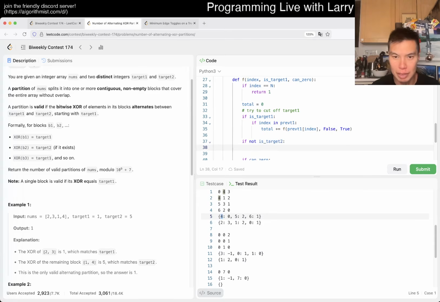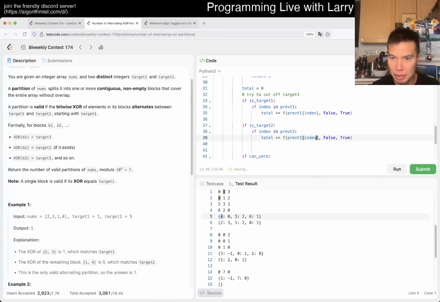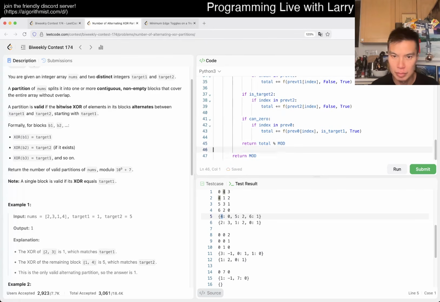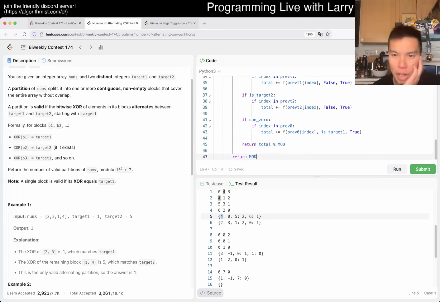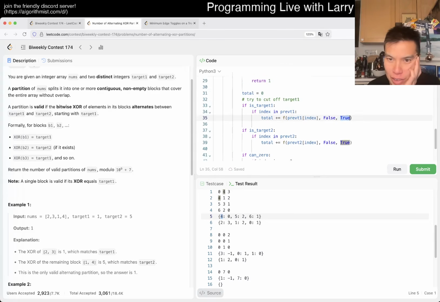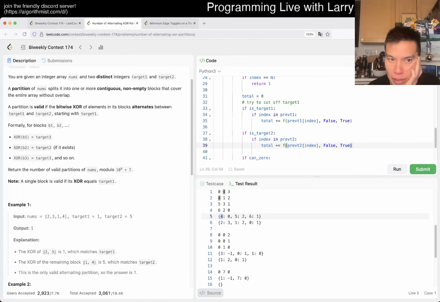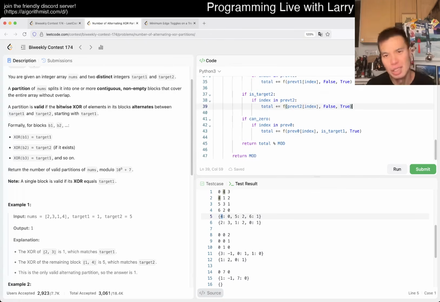Oh wait, no, that's not right. If it is target 2, then something like this, but it feels wrong. I feel like I'm off by some stuff, and maybe this is off by 1 anyway. But it feels off because nothing sets this to false, other than the beginning, when you have to choose the first one. Okay, maybe that's fair. I don't know if I believe that.